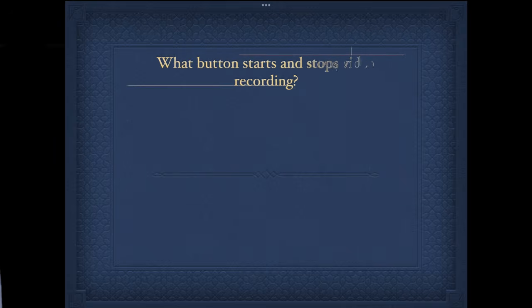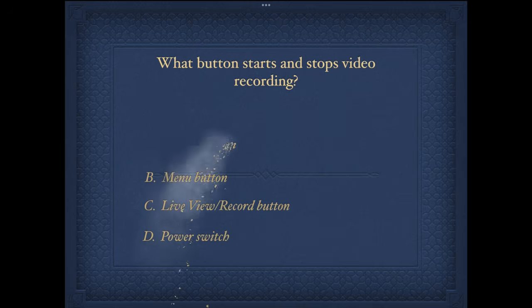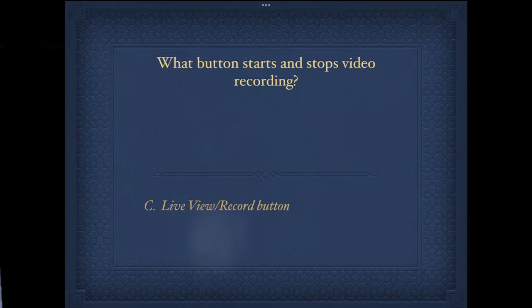Question number 10. What button starts and stops video recording? Is it A, the shutter button? B, menu button? C, Live View Record button? Or D, power switch? The correct response is C, Live View Record button.